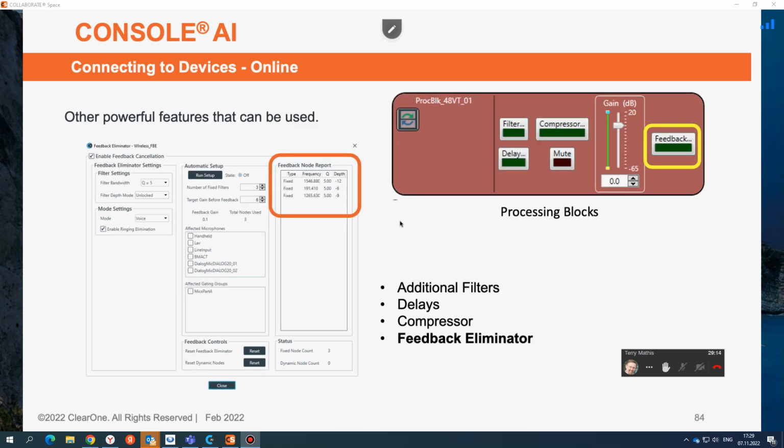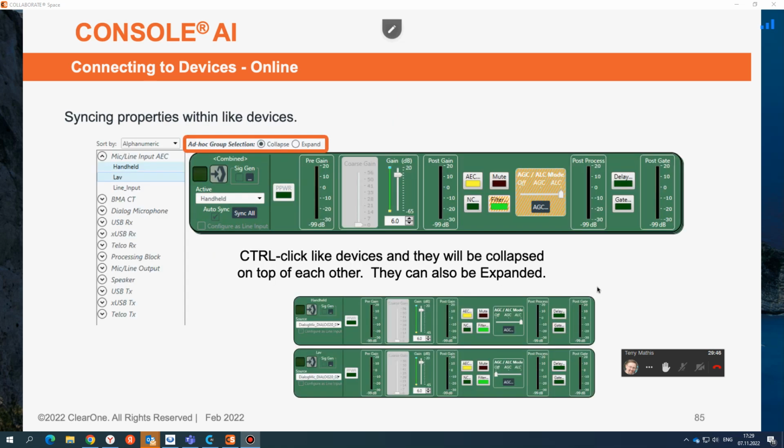Some other powerful features you can use too is a processing block. Processing blocks are other features you can add and run things through. It's going to give you more filters, delays, even a compressor. But one of the coolest things we have on the processing block is running it through a feedback eliminator. So if you have mics being used for voice lift, you could use this feature, and this will notch out all the frequencies that are feeding back. Really cool feature to use. So that's how you can use that.